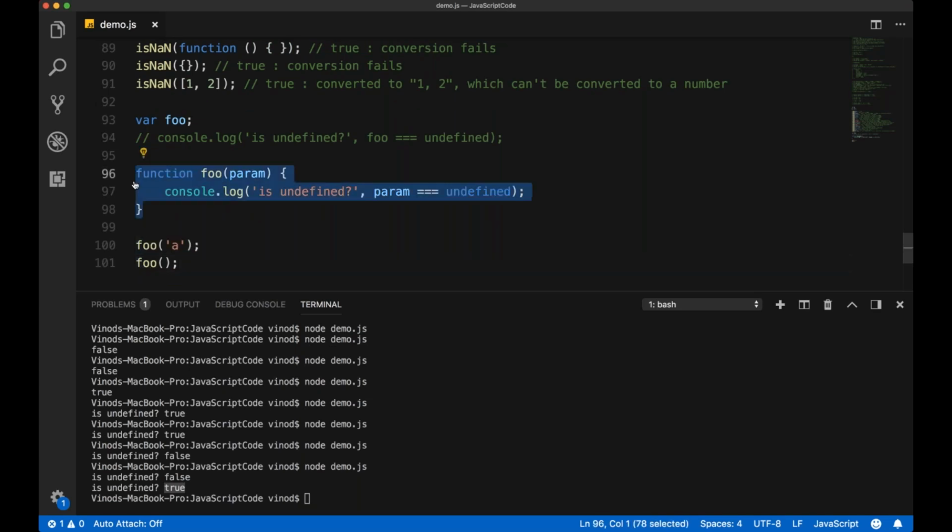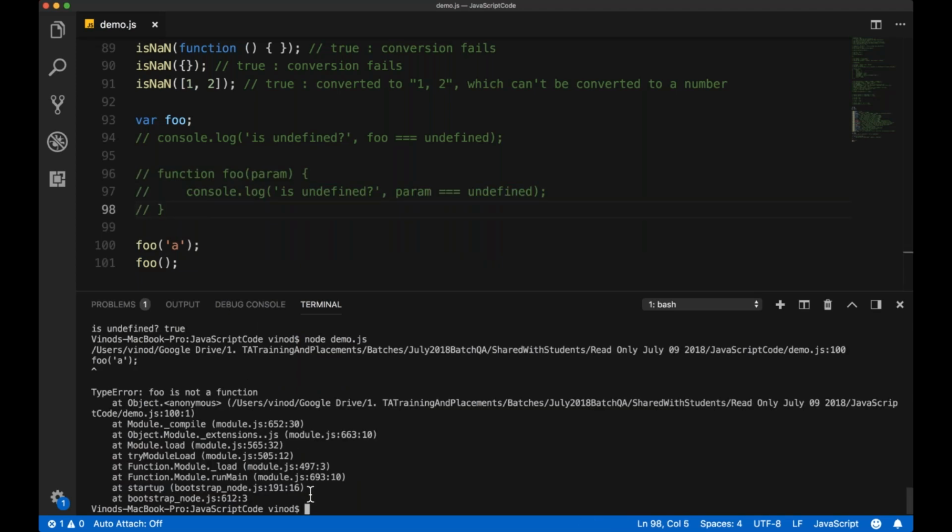One more thing related to this JavaScript function: see, I'll just comment this line. It won't give me any error, but when I run it, it will show me foo is undefined. Foo is not a function. Do you see that? That is one more difference between Java and JavaScript. No compiling.